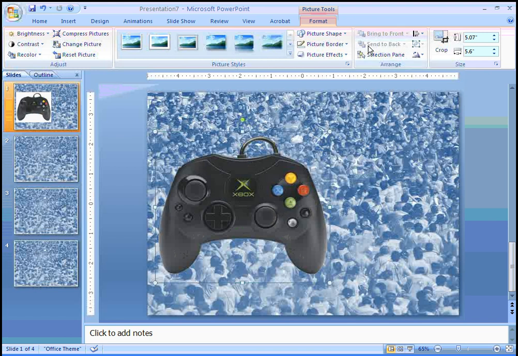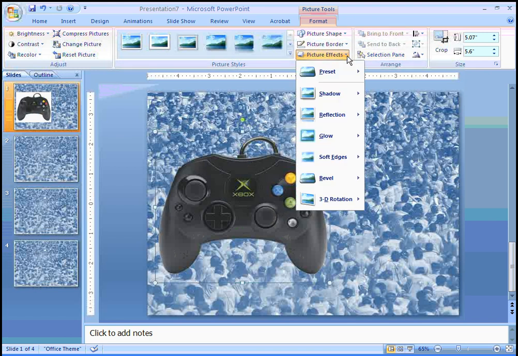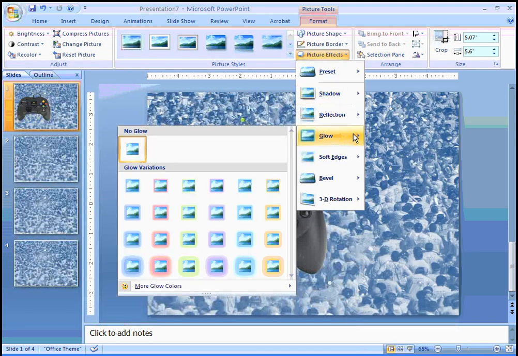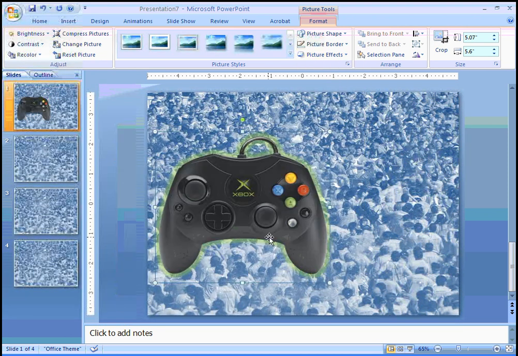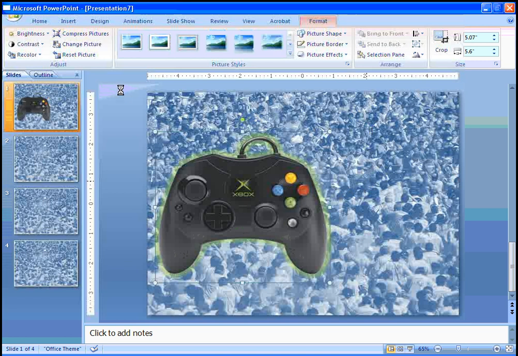Now I can still apply picture effects to it. I can go here and I can look at shadows or glows. I'm going to choose a glow. That green works out well for an Xbox controller. And now I'm going to start adding the menu items for this. So let's go ahead. And what I'm going to do is I'm going to insert shapes for my menu item.